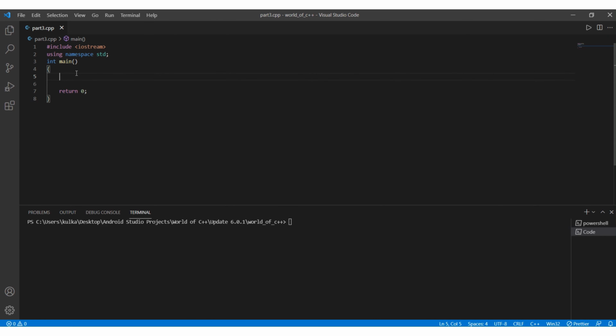Now we will learn about arrays. Here we will have a short introduction to arrays, and this is the last concept of part 3. An array is a set of objects which are of the same data type and arranged contiguously in memory. Each element is identified by an index, and the index starts from 0. The number of elements in an array is called its dimension.